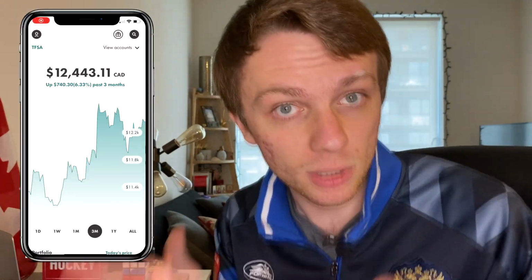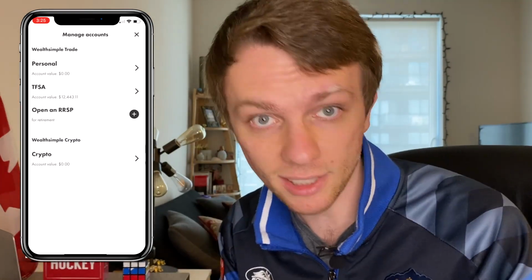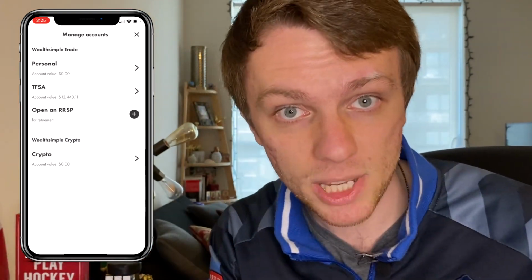Open the menu on the left and tap Accounts. And if you're from Canada, you will see Personal, TFSA, RRSP and crypto accounts available. It might look confusing, especially if you're just a beginner, but there is nothing complicated about them.